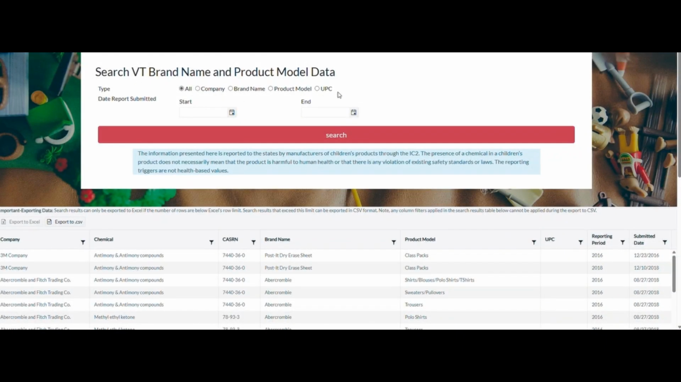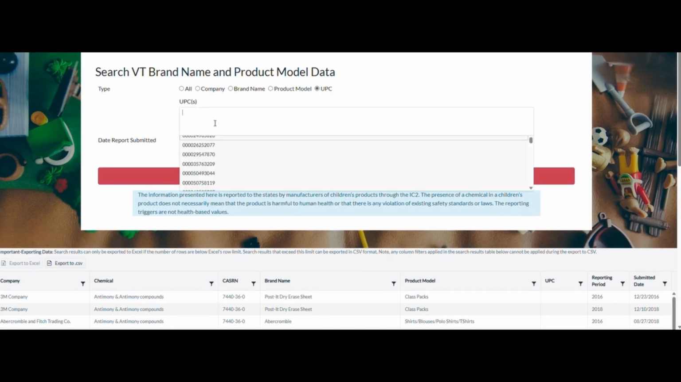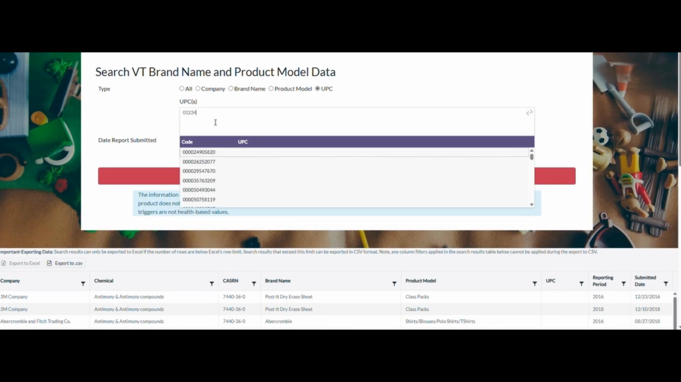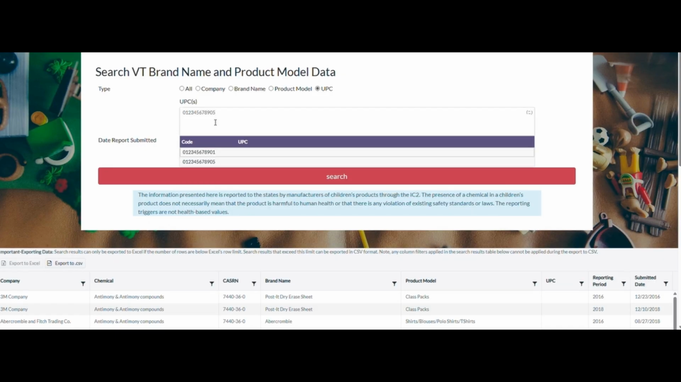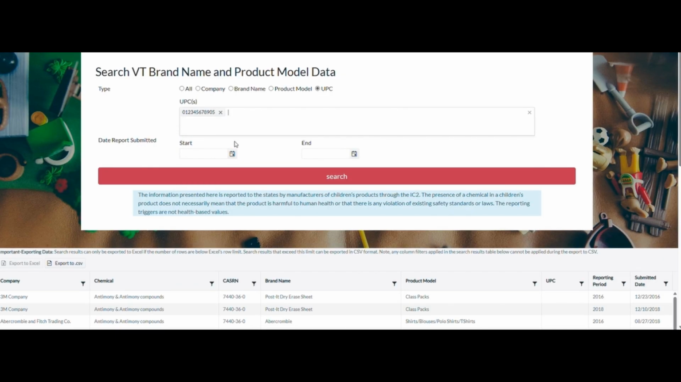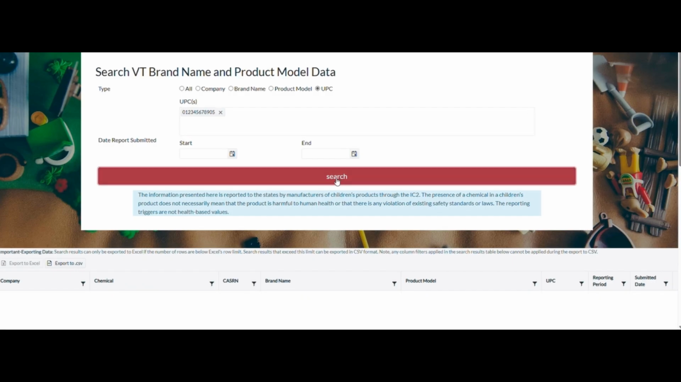Let's try an example search. We'll try searching with an example UPC code first. Type the 12-digit UPC into the search box. Click the Search button to see results. Looks like we found a product with that UPC code.